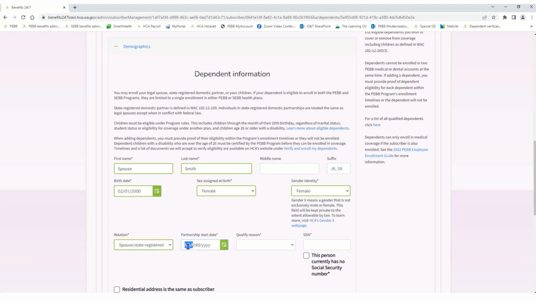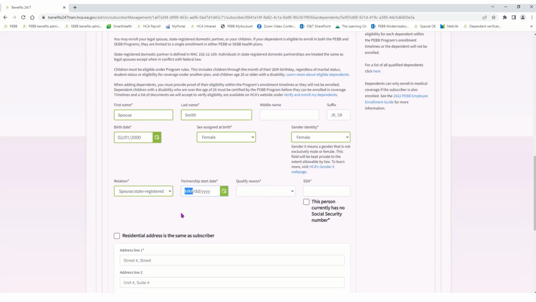It wants to know the partnership date, so just know that it's the partnership or the marriage date. That's a terminology thing that we're used to seeing for registered domestic partners, but it also applies to the marriage date. So we're going to say February 15th, 2019. The qualifying reason will be a spouse. And this is where it would allow you to select if it was a state registered domestic partner. So we'll say spouse. Let's give this spouse a social security number.